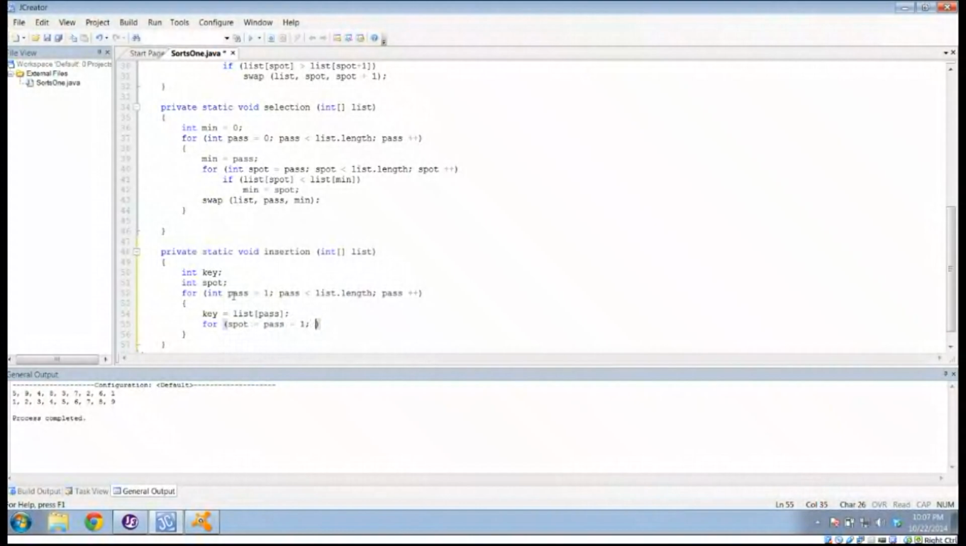So for spot gets pass minus 1, spot needs to be greater than or equal to 0, and list sub spot has to be greater than the key, spot minus minus. Now I'm going to talk about what I mean here. Because pass is starting 1 after the starting position, I want to look at all the spots before it, and I want to keep going backwards.